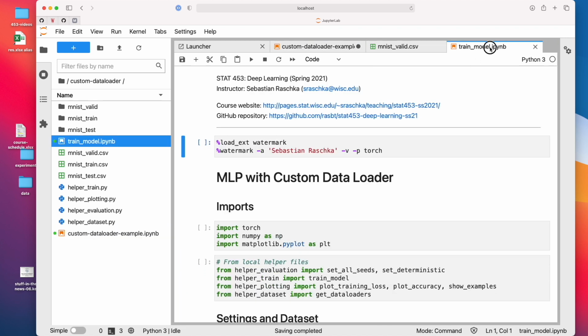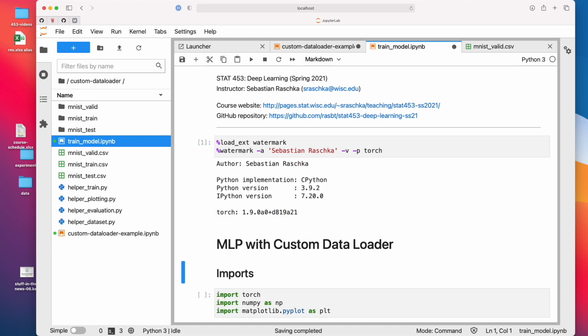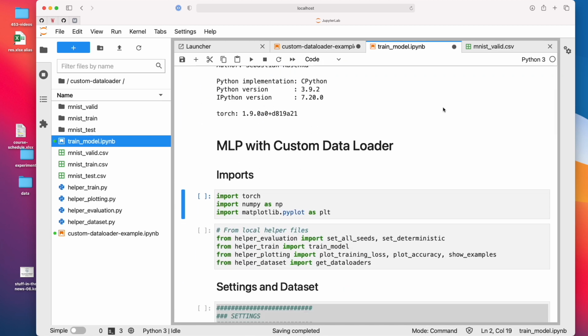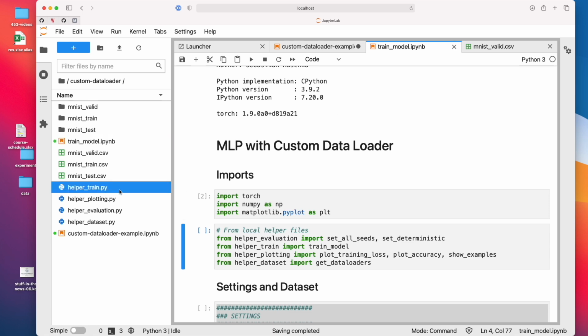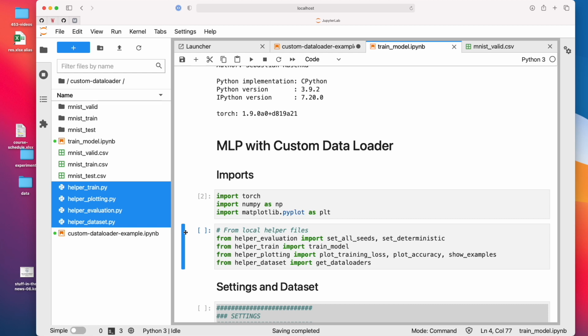Let me now show you the model training code here using the custom data loader. So here I'm now using a hybrid of what I showed you 2 videos ago when I used helper functions, helper scripts, and a Jupyter Notebook. So here I've set up several helper files that I may reuse in different projects. And this helps me keep the notebook kind of small.